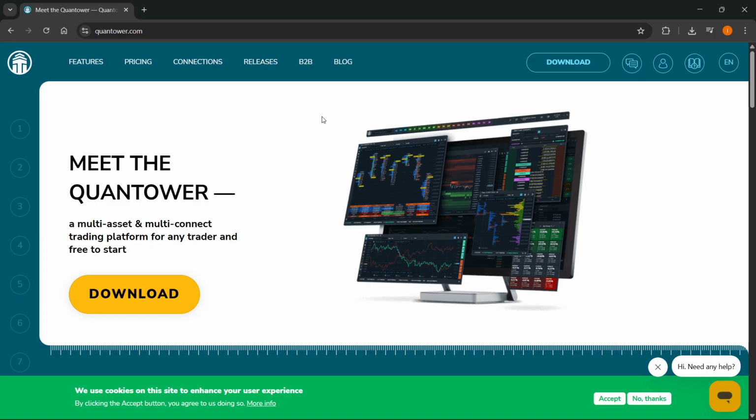So the first thing you want to do is go to quantower.com, and then over here on the website, you'll see it says download over here, as well as up top over here. So click on any of these two buttons.